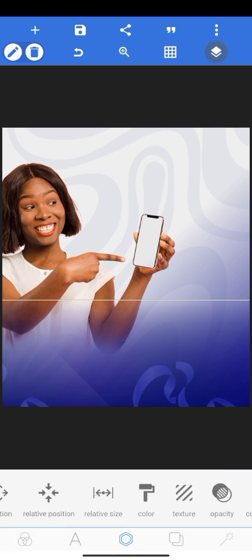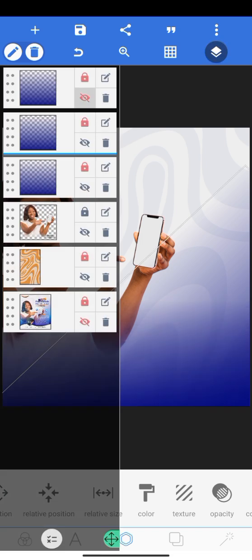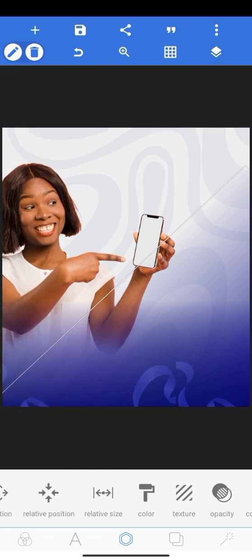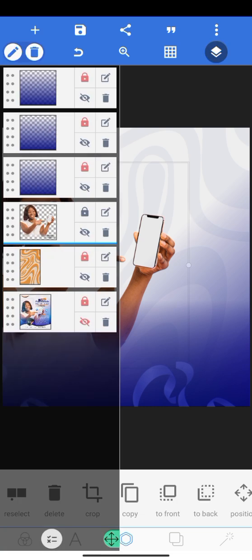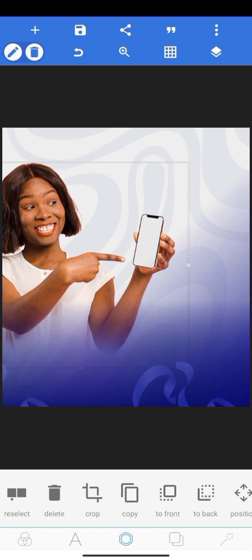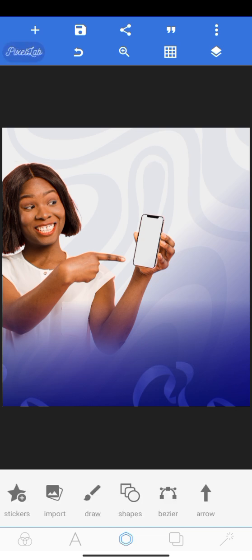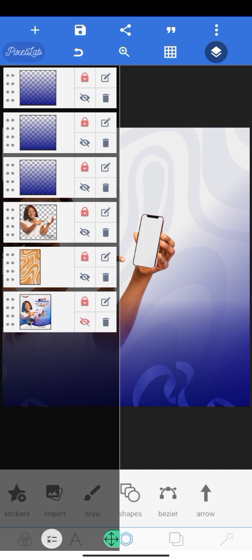Now the next thing I'm going to do, I'm going to lock this layer. So this is cool. So let's lock the layer, and then let's make this one visible. So we have something like this, guys. Now I'm going to lock this layer for this phone, this lady holding this phone. All right, now I'm just going to check the original.